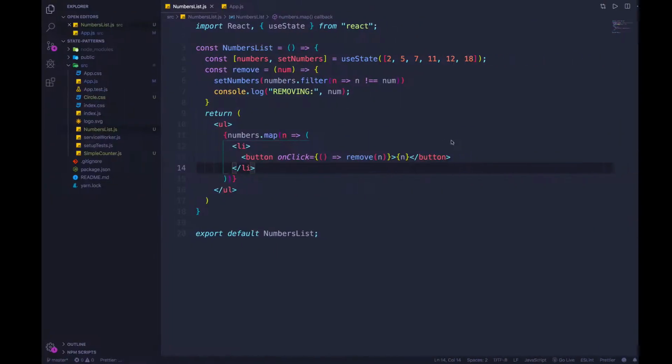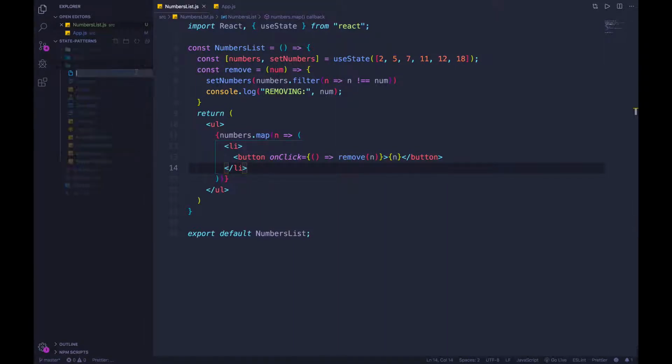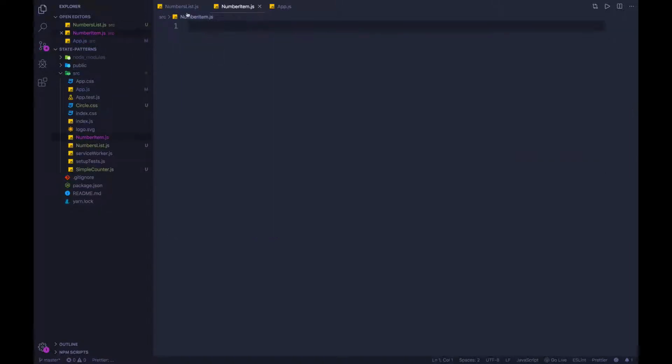Okay, so let's get to work on the next step here. Let's move this into its own component. We'll call it number item. So I'm going to make a new component, number item, number button, something like that. And then in here, I need to import React.